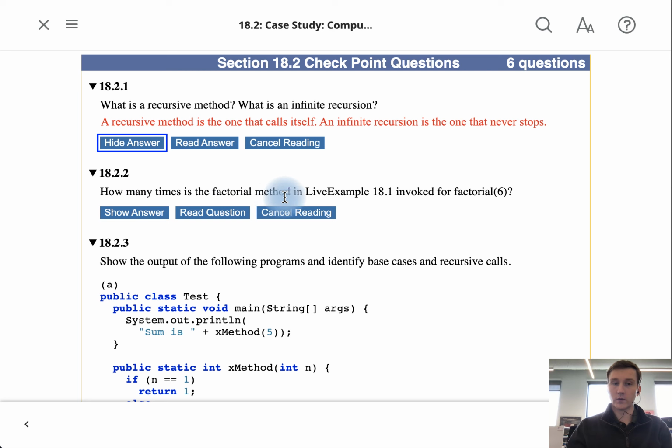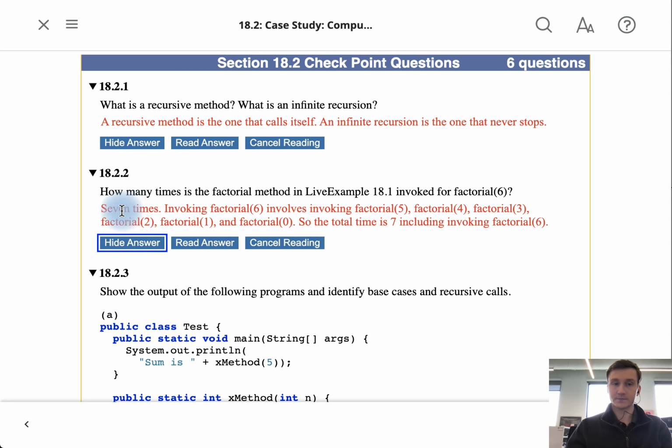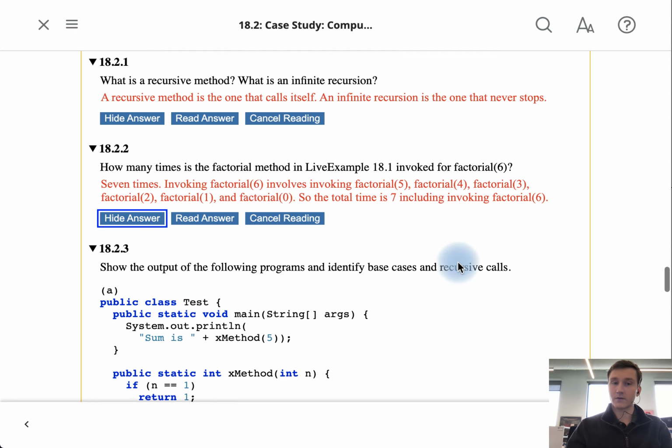How many times is the factorial method in live example 18.1 invoked for factorial 6? Stop the video here. Okay, let's look at the answer. 7 times. Invoking factorial 6 involves invoking factorial 5, 4, 3, 2, 1, 0. This is a total of 7 times of invoking factorial.